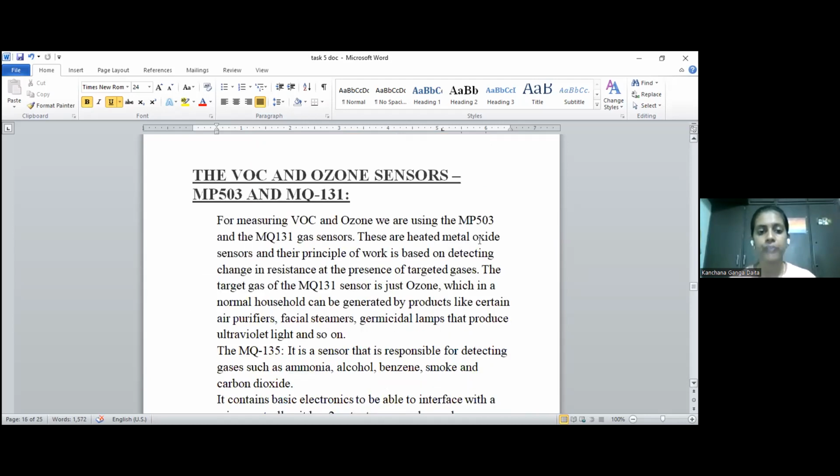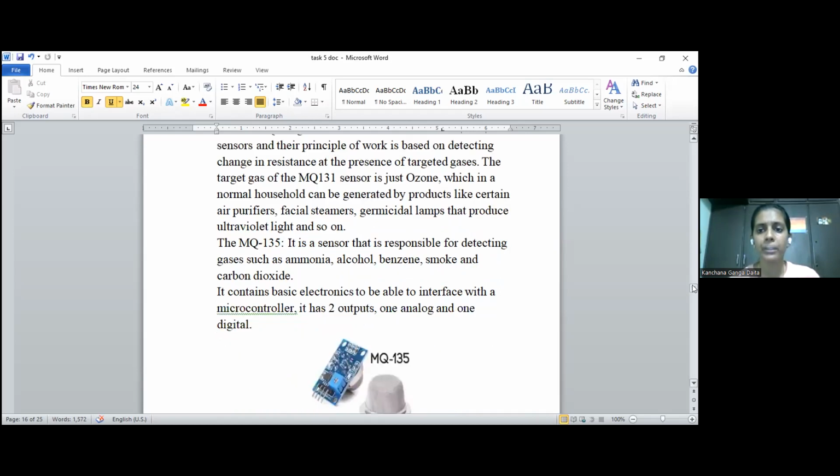And VOC and ozone sensors. Ozone is also one of the most unwanted particles present in the air. By using the MQ131 sensor, which is also called a metal oxide sensor, we can use that principle for detecting this ozone. It is generated in a normal household also, by air purifiers, facial steamers, or any germicidal lamps. By using those also we can generate ozone. It's getting quite common that we are affected by that.